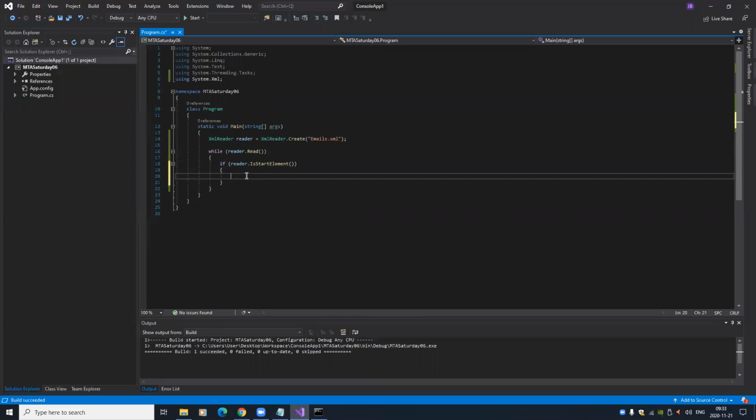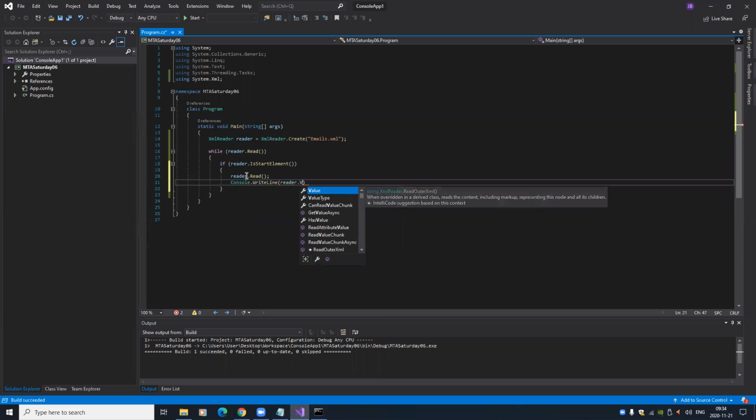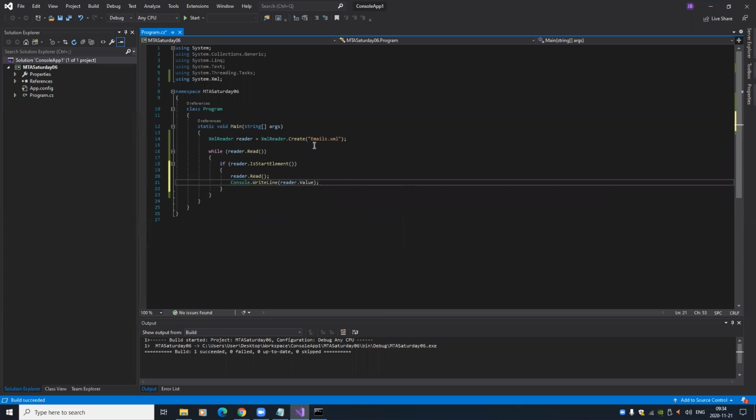Now this might work a little bit better because now we can do an if, or we can even just do reader.read and then console.writeLine reader.value, okay? This still won't be perfect, but it should improve our program a little bit, okay?